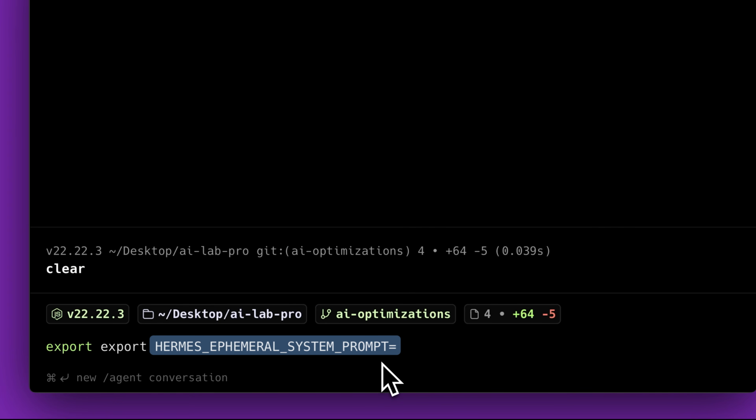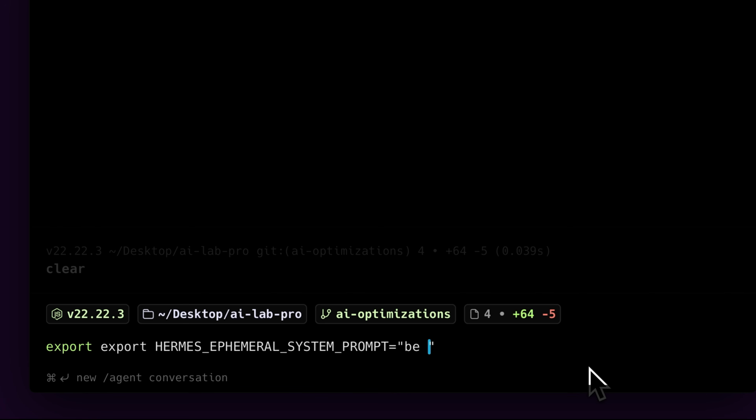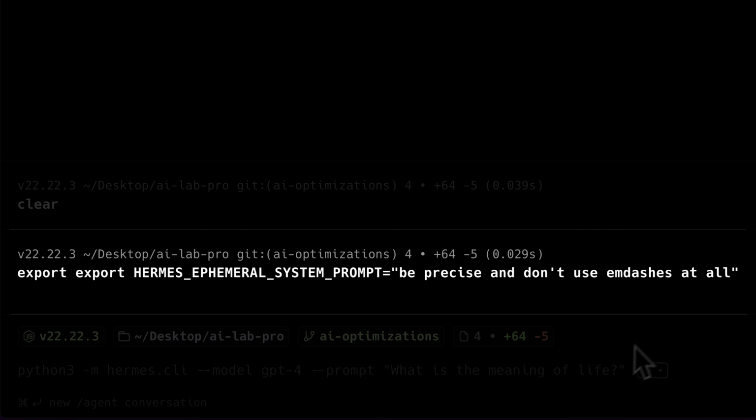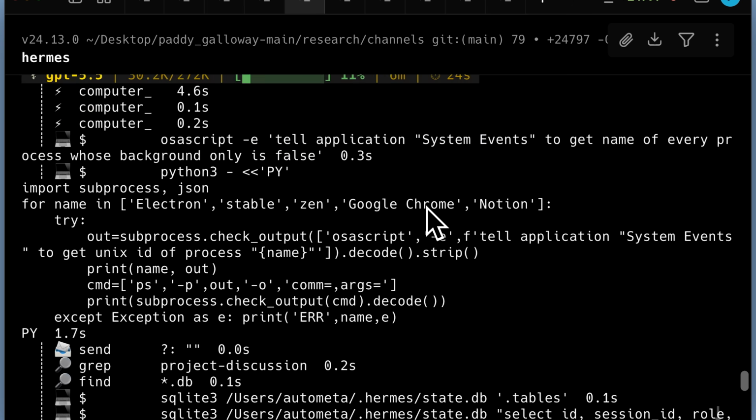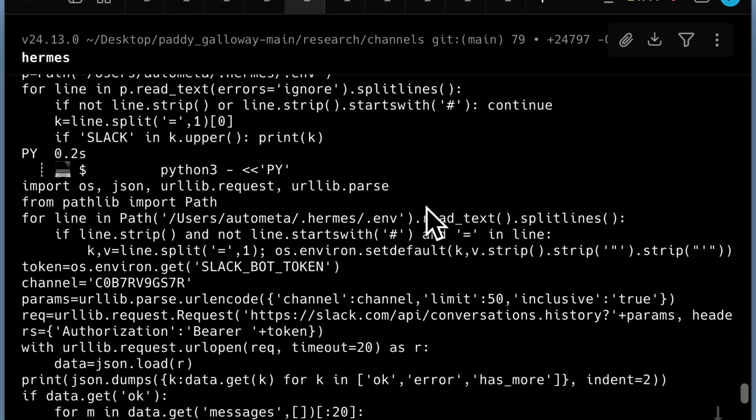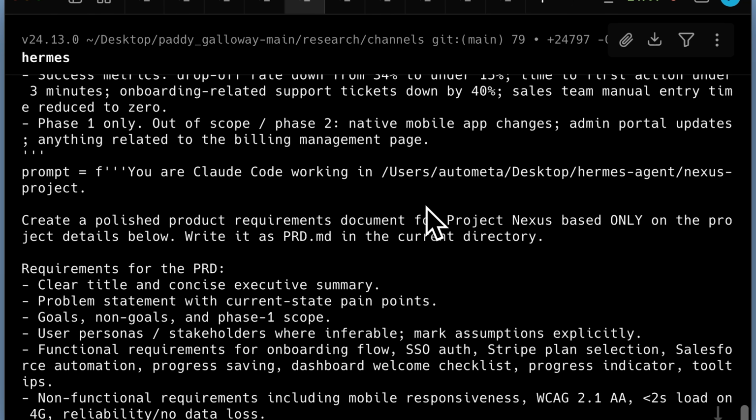There's also a flag called Hermes Ephemeral System Prompt, which lets you add content into the system prompt of the agent. This is an environment variable, and the instruction you add in as the value becomes part of the system prompt. So you can add whatever instructions you want this way. But this prompt only applies to the session you open in that terminal, and it doesn't stick around long term, so it's mainly useful for one-time use cases.